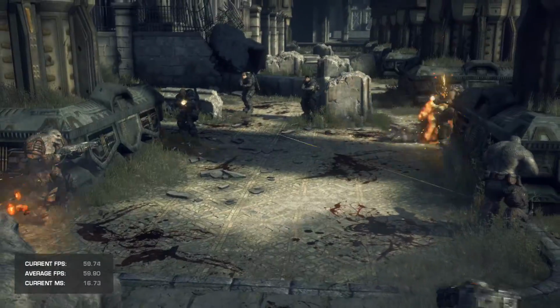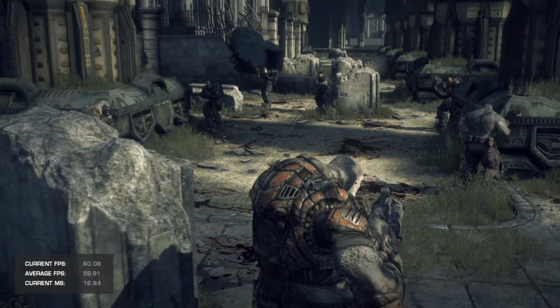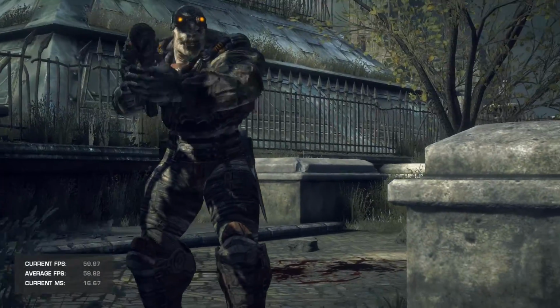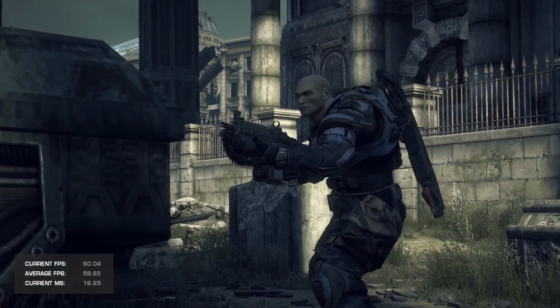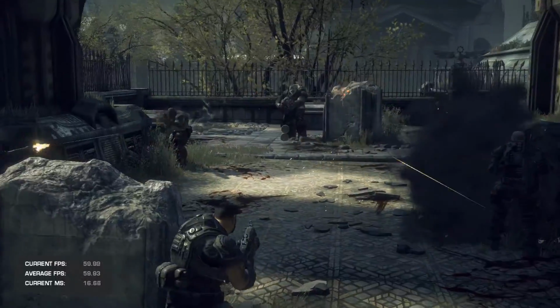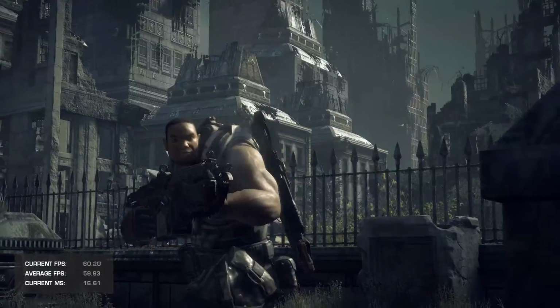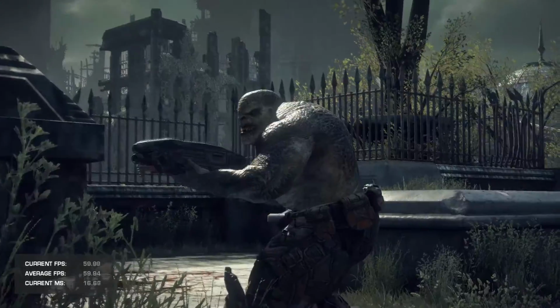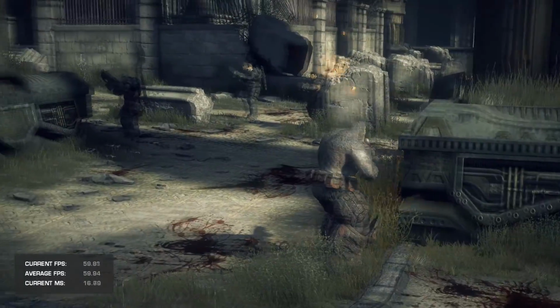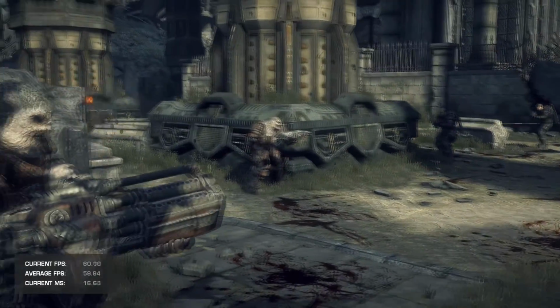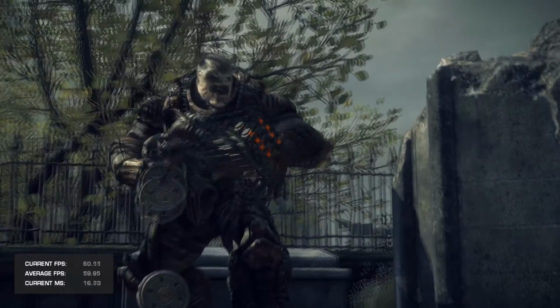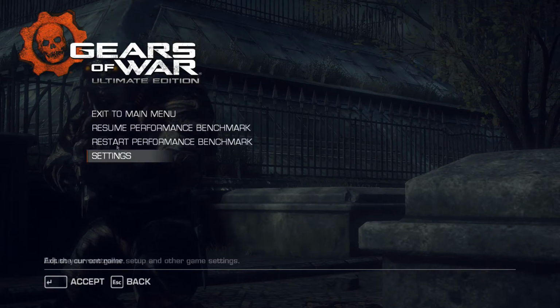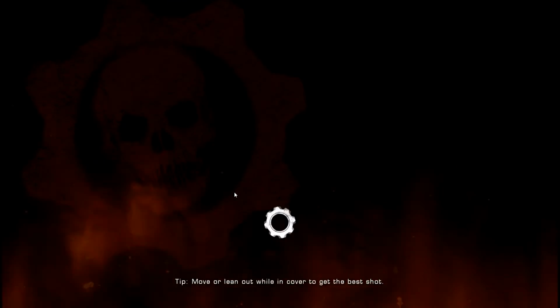Again, the texture settings are set to medium. Visual effects quality is basically low. And I've got motion blur and ambient occlusion set to off. So as you can see, no hitching, no visual artifacting going on, and it's running completely fine. So I'm going to go ahead and quit this now, as it's already run its course quite significantly, and I'm going to return to the main menu.